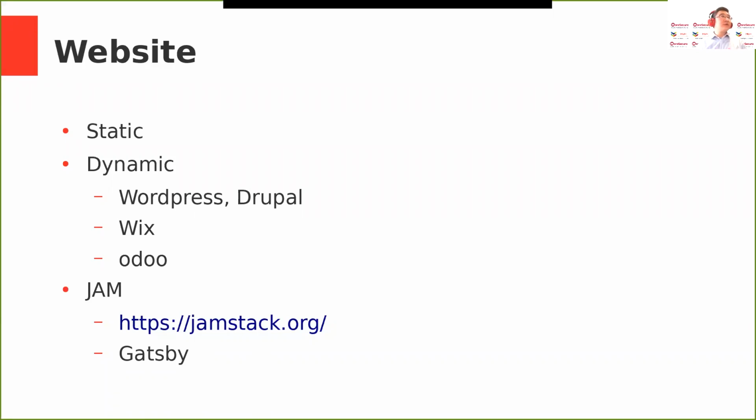Or on the contrary, when we talk about the dynamic site, it's using code to get the content from other files and the database.